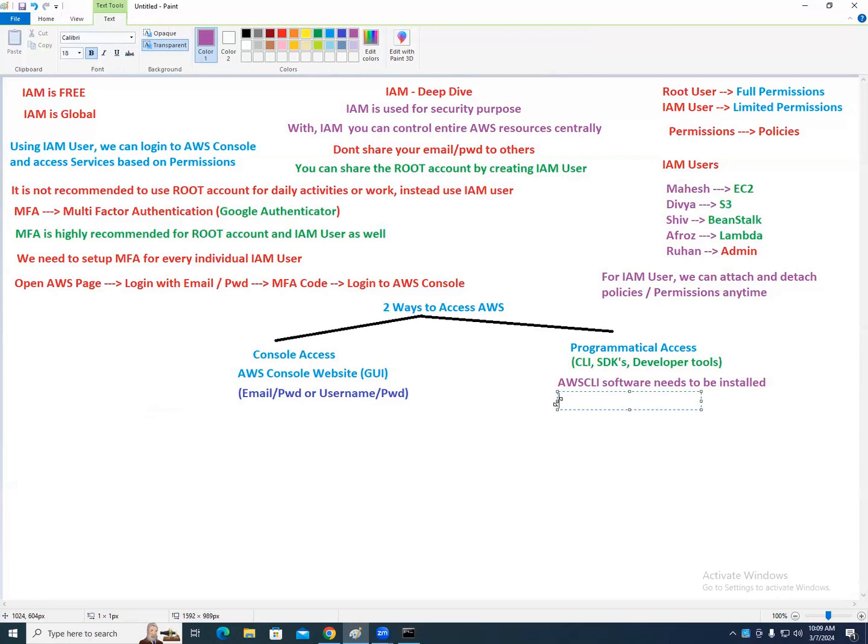Yes, you can, Rohit. Guys, Mac is also based on Linux only. So whatever we do on Linux, you can do the same thing on the Mac.